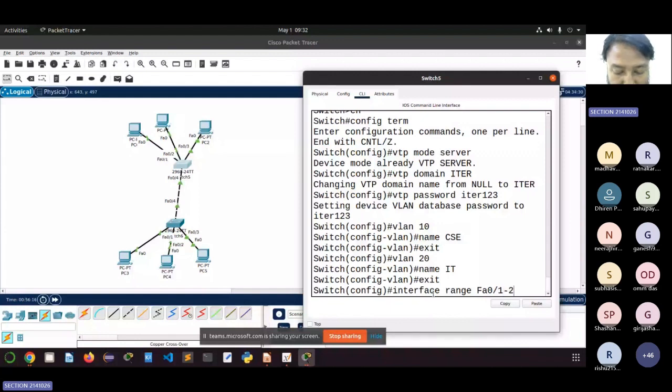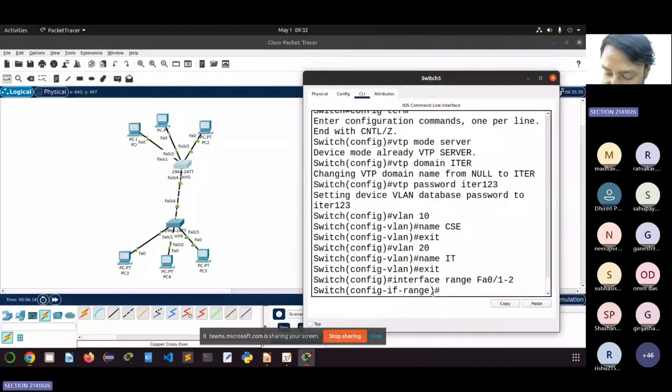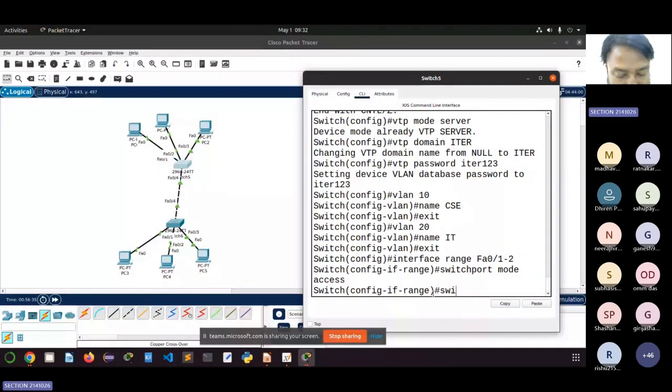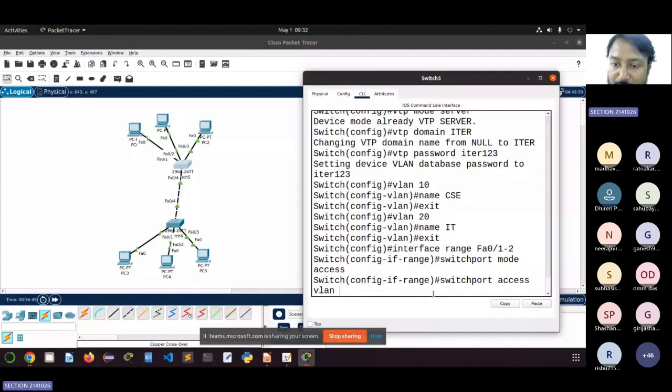That I have to do switch port mode access. Switch port, I have to make it mode access. That's all. Then switch port access VLAN. So I want to make those switch interfaces 0/1 0/2 जिसके साथ connected है उन दोनों PC को मैं VLAN 10 के अंदर रखूंगा. That's all. 10 हो गया.